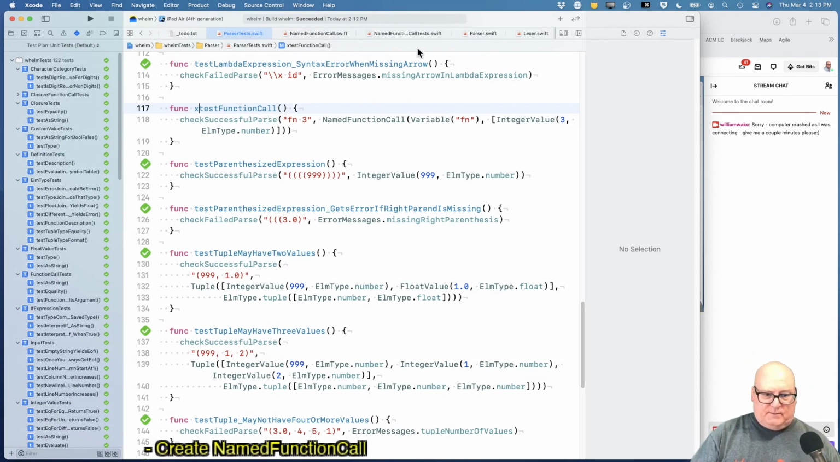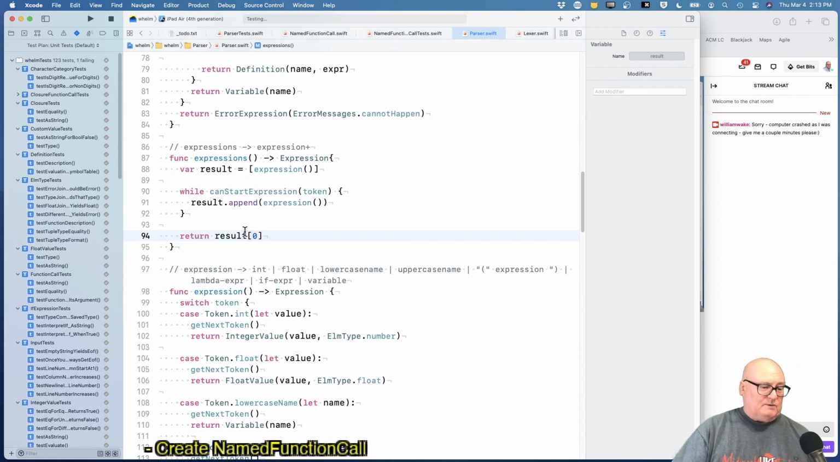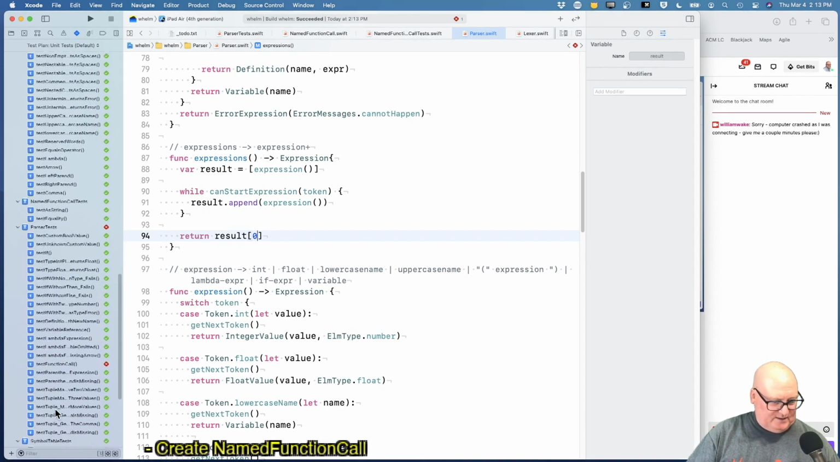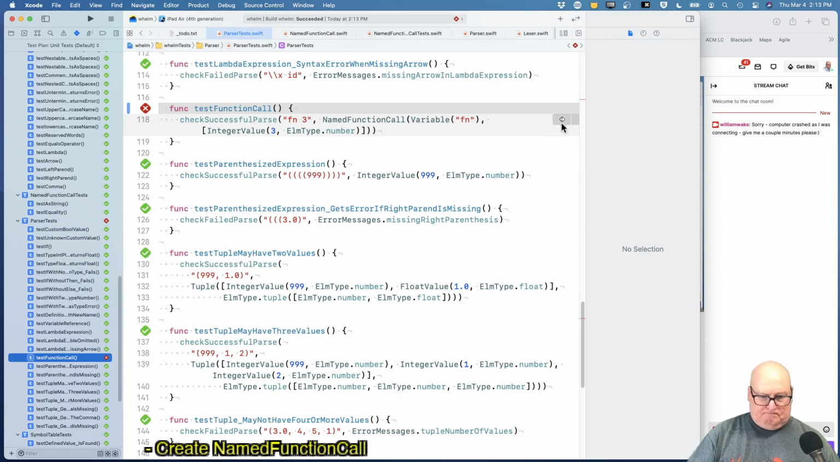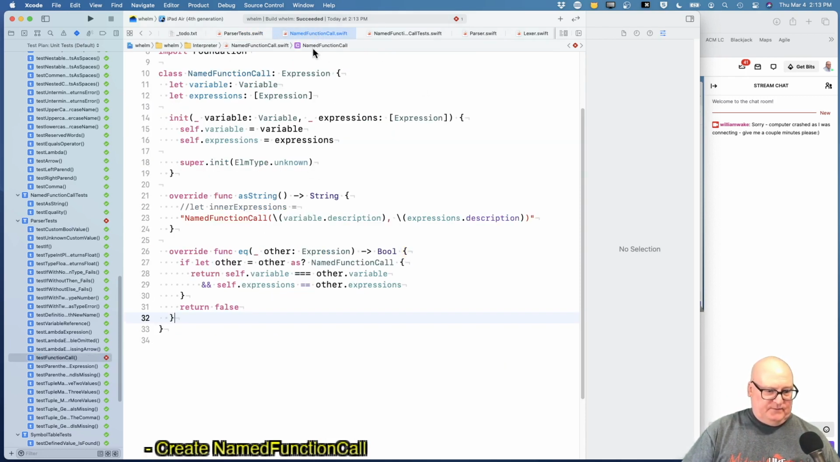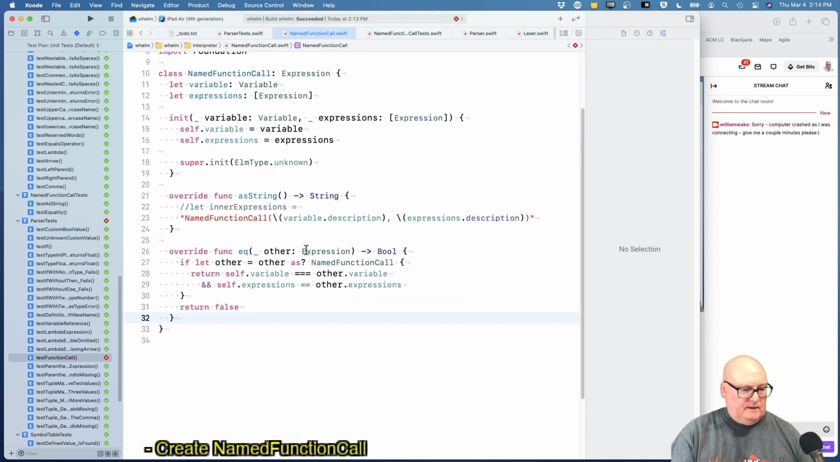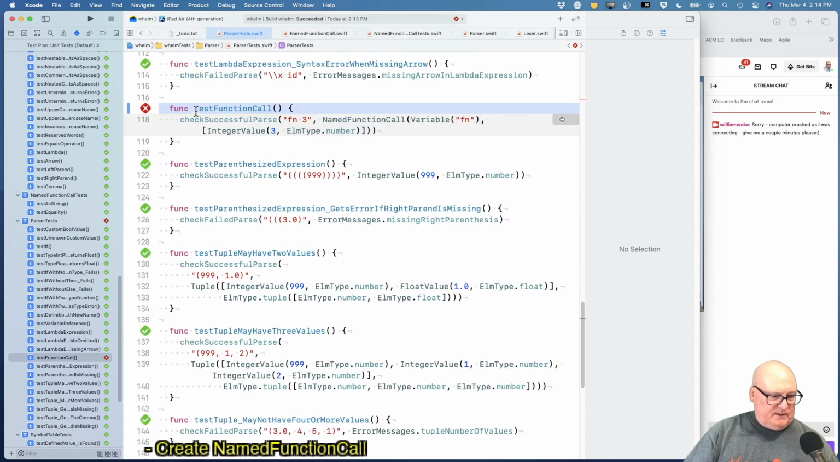All right, so back to parser. Now this fails because we don't stick the right stuff in there on our parser. All right. So we just return results of 0, which is a variable. Why do you say succeeded? I guess the build succeeded, but the test certainly didn't. Name function call not equal to variable. All right, parser. All right, that's testing.